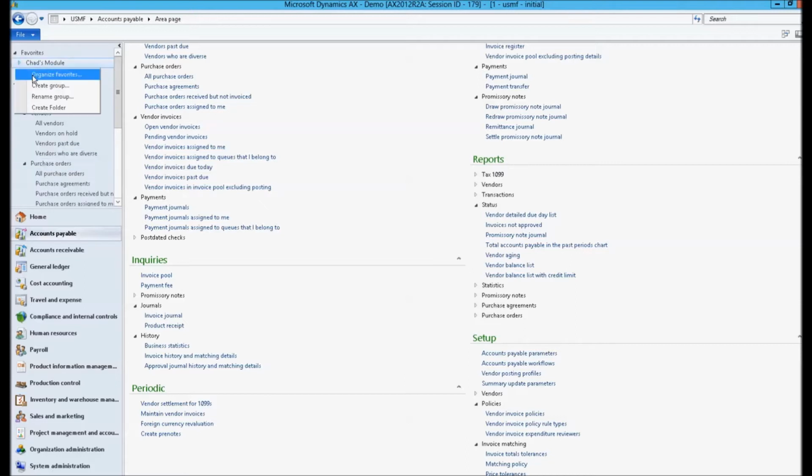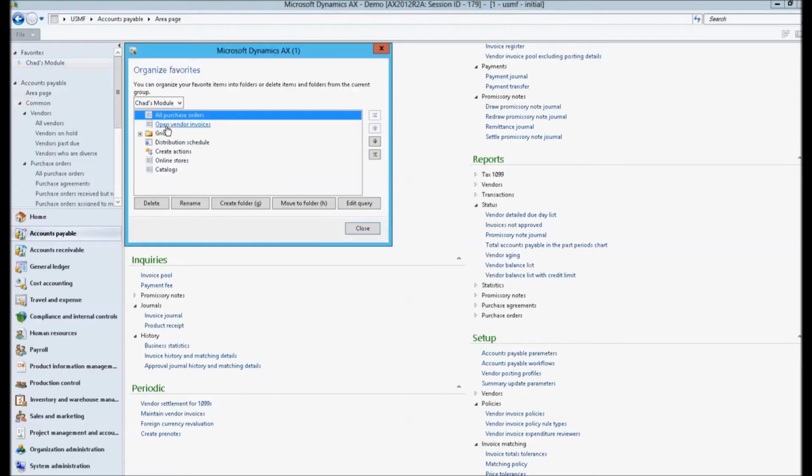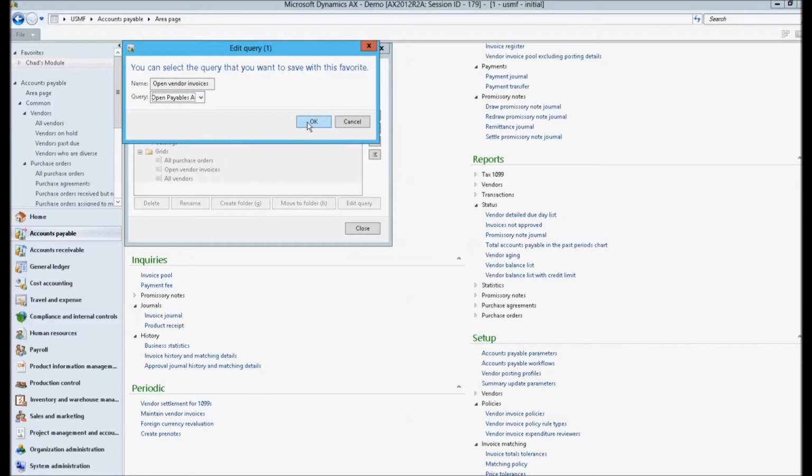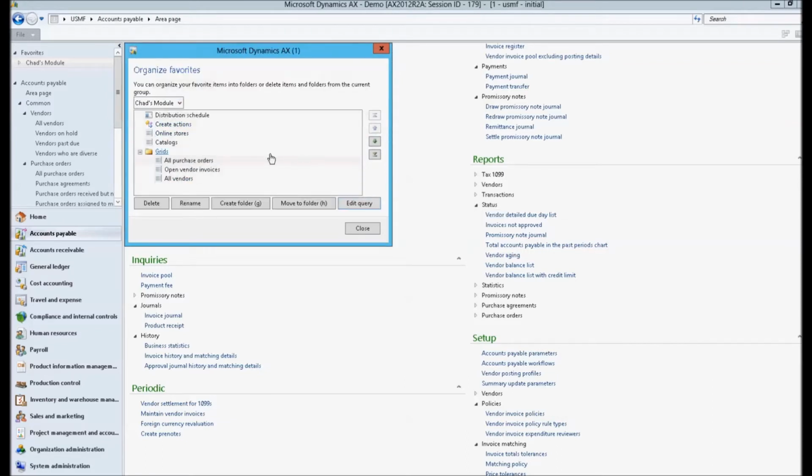We're going to go back in. We're going to organize our favorites. We're going to open up our grids, and we're going to edit the query on each one of these to be the query that we had selected. So now when we click those buttons, it'll go not only to that grid, but it will also go to the filter, filtering it by just the vendors we want to see in each one of those grids.